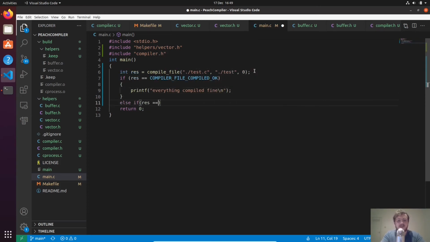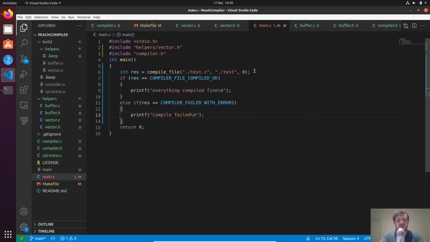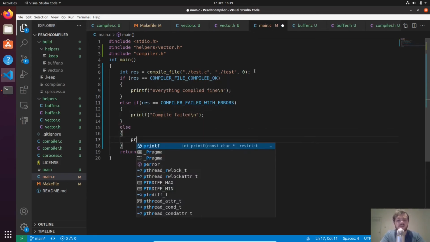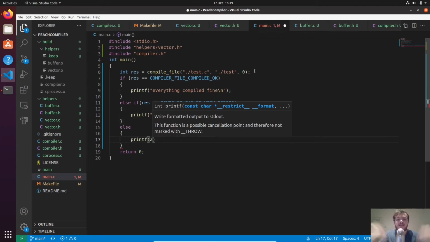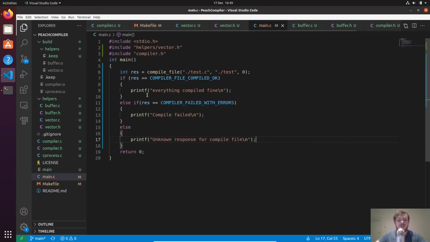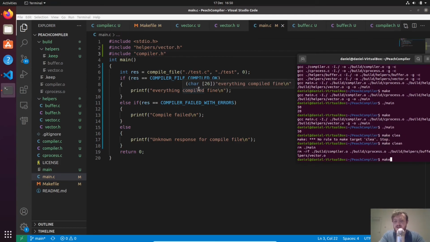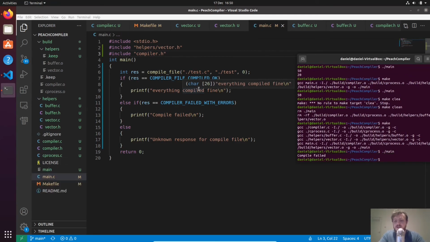Else if res equals failed, printf compile failed. We could be a bit cleaner with this error system, but this is all just template stuff for now, right? So we're going to say unknown response for compile_file. Nice. Okay, maybe a switch and some function to handle that error would be more appropriate, right? But this is just template code for now. So we're going to say make clean, make, okay, we're going to go main, and we can see compile failed because there's no test file.